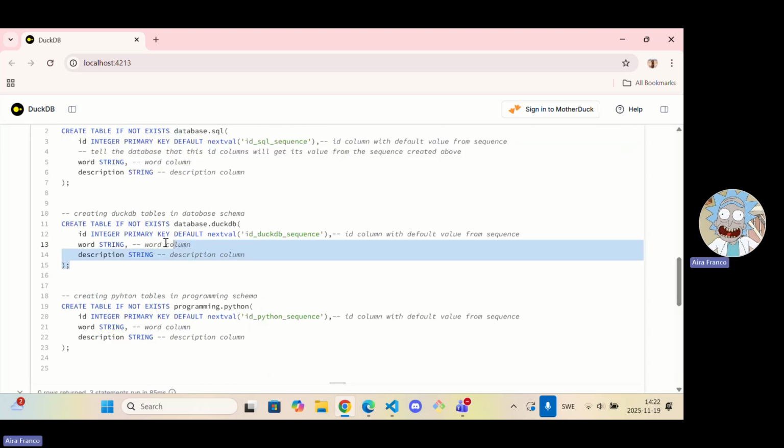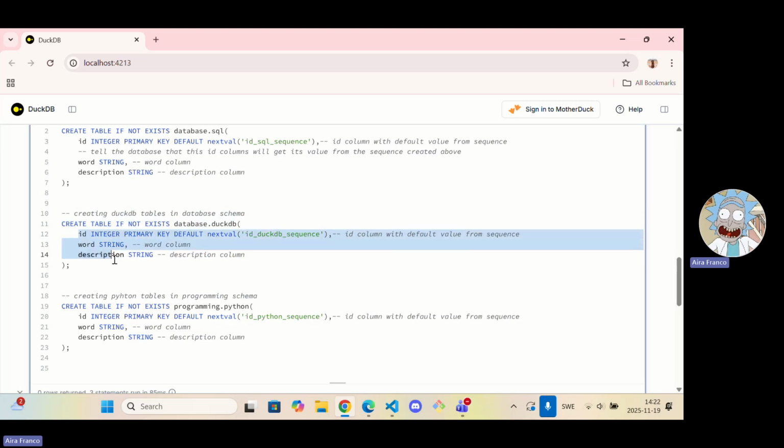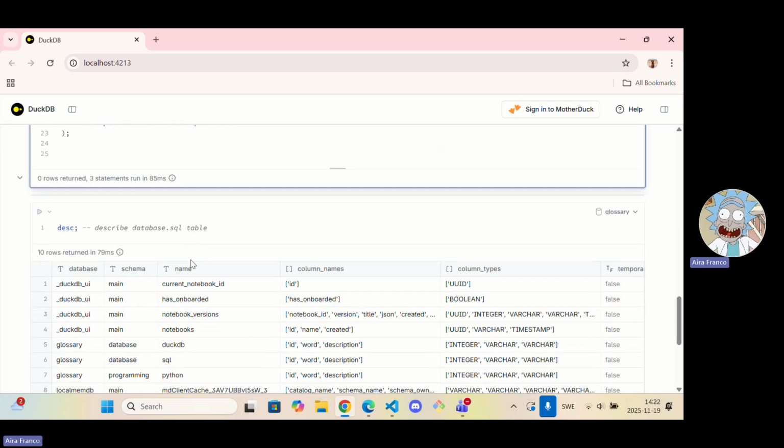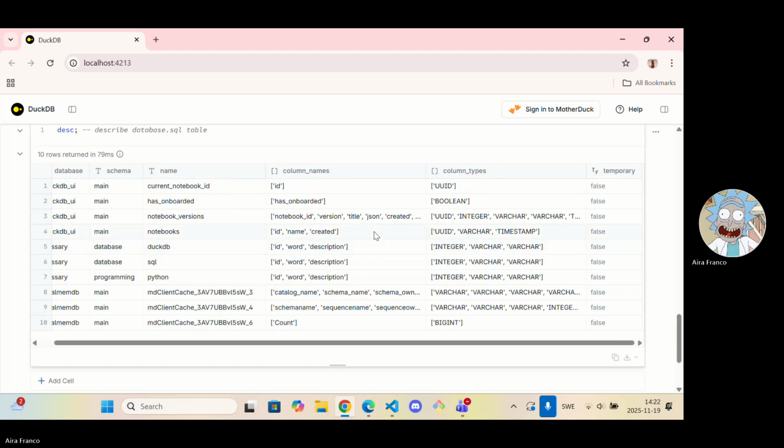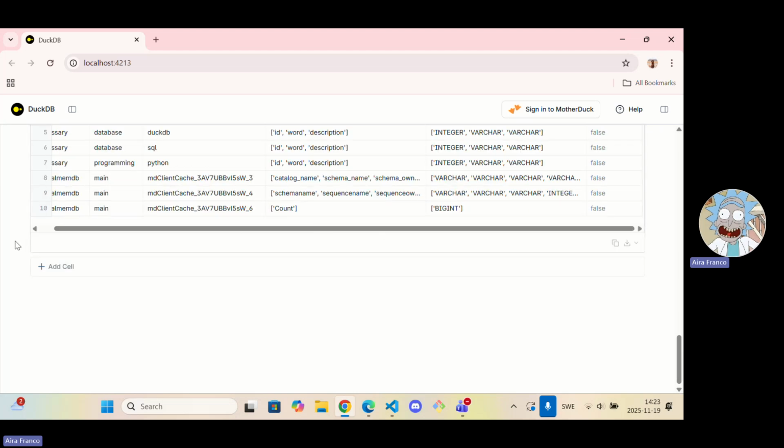Yeah, when we were creating a table, we were also putting in the values or the row, the columns. And then for ID, we have integer, word, we have varchar, and description is also variable character. Yes.